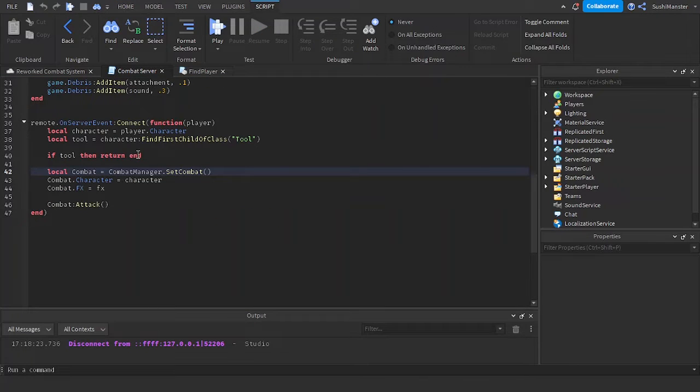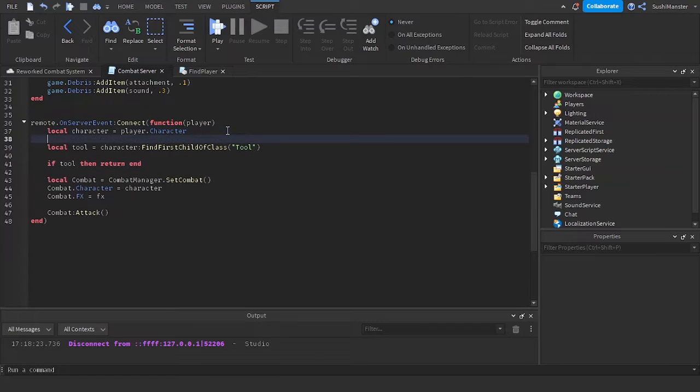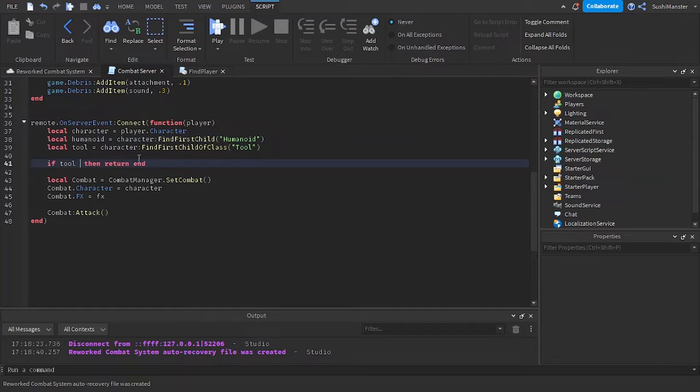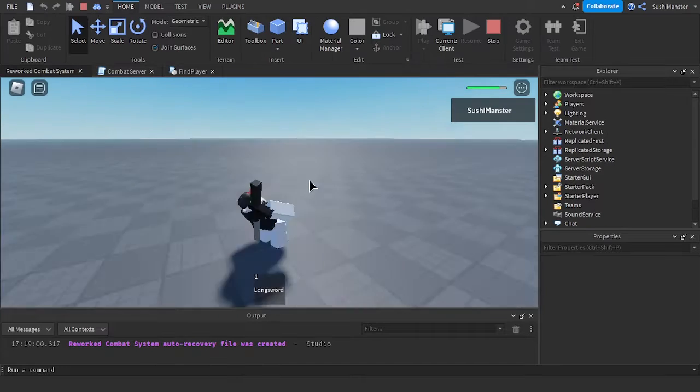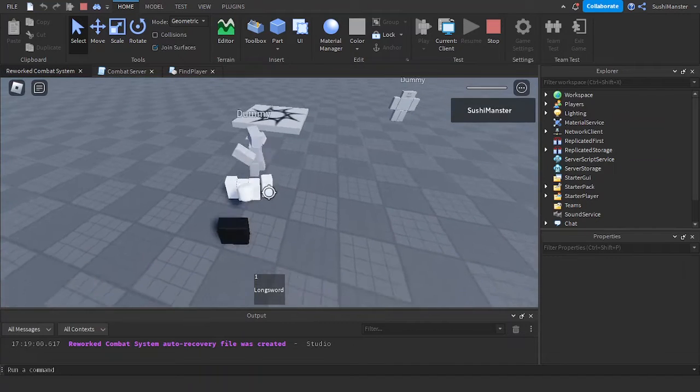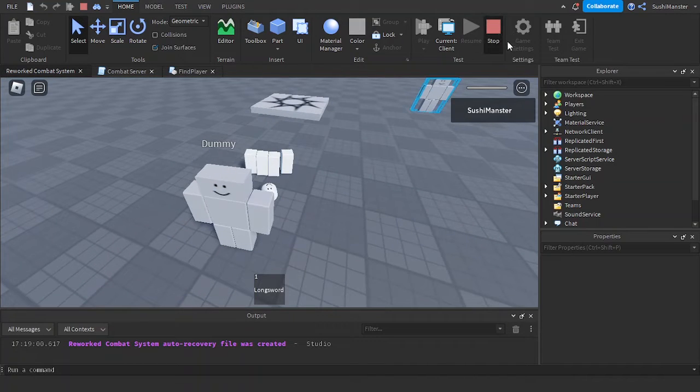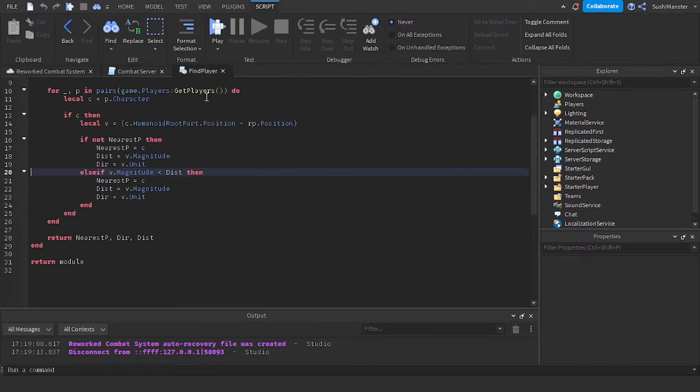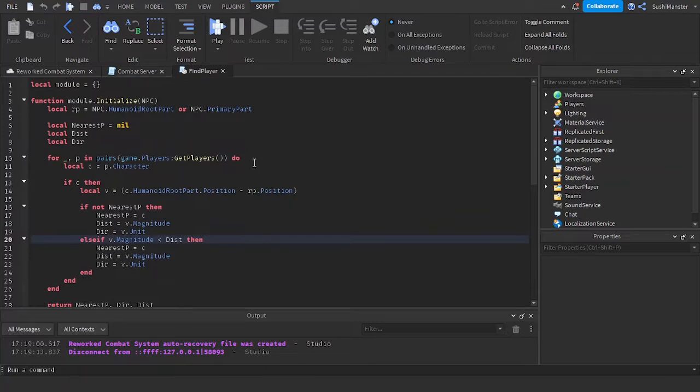Okay, so I'm going to be fixing the being able to punch while having zero health thing. You can do that by doing this if tool, and let's make a humanoid variable: character:FindFirstChild("Humanoid"), and if humanoid.Health is smaller or equal to zero, then return end. I'm clicking, right, it works now.